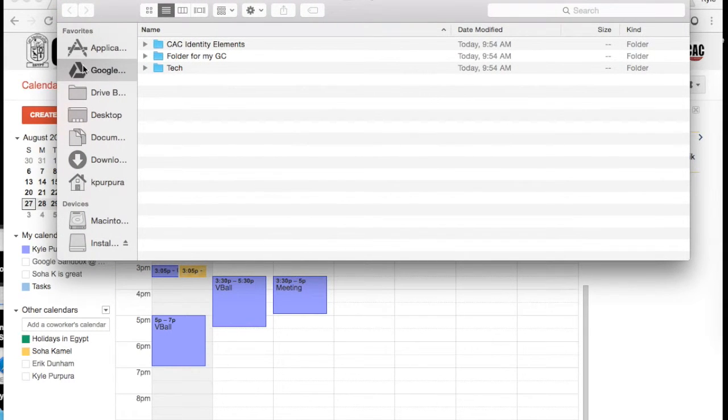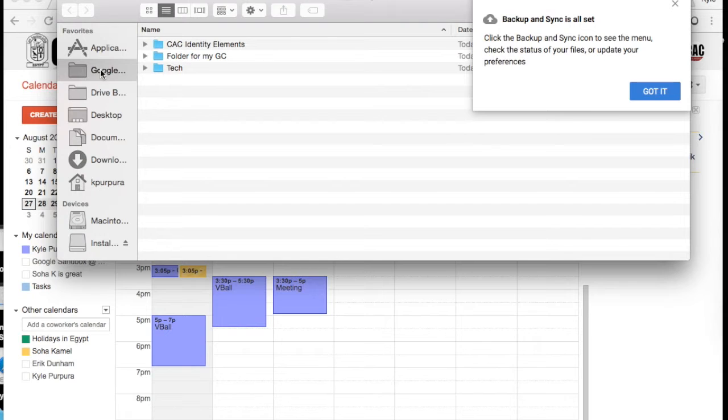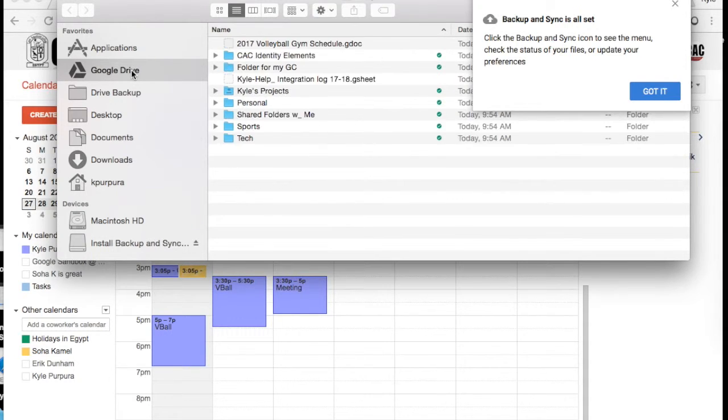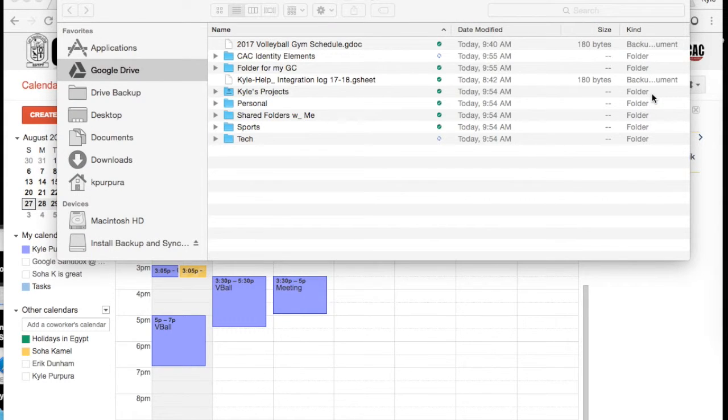And we can see that a Google Drive folder has been set up on my machine. As we can see here, it's starting to really click away, and all these things are starting to go. That's nice. It's moving quickly. Exactly. So once it says Backup and Sync is all set, and you say got it, it's going to continue to do its thing. And again, this is going to take a while.